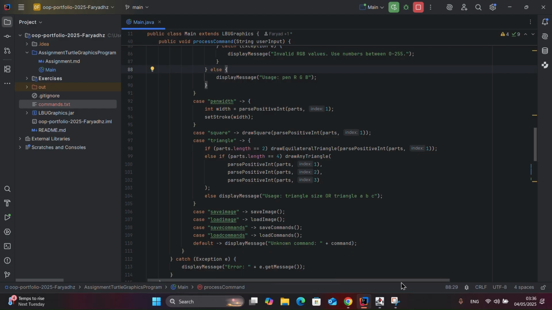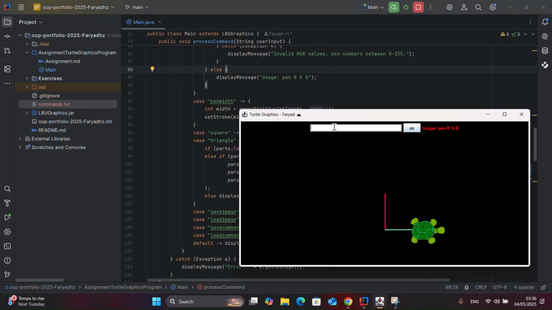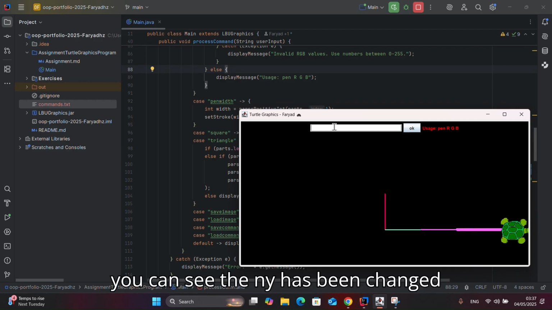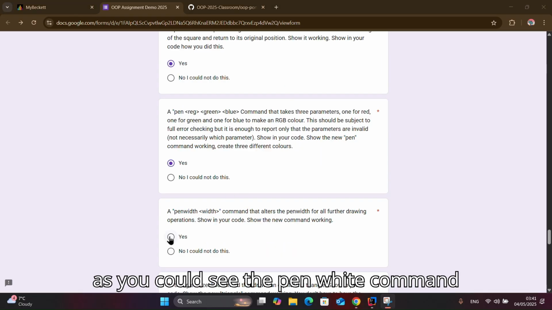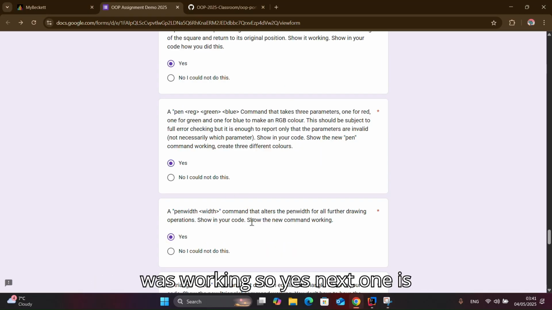So I'm gonna use this command, pen width, for example, 2. Now move 100 is different. So pen width 5 and move 150. You can see the pen width has been changed, so it works. As you could see, the pen width command was working, so yes.